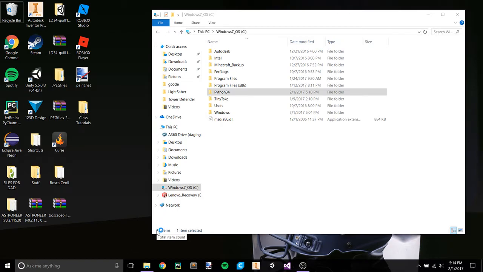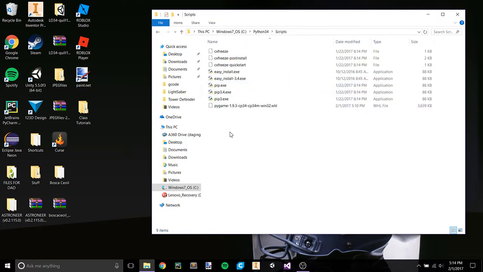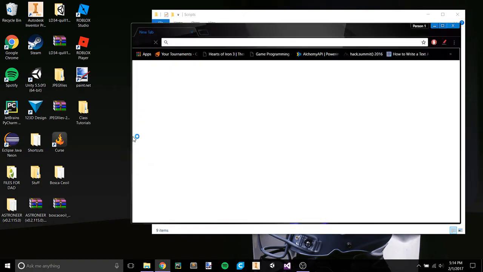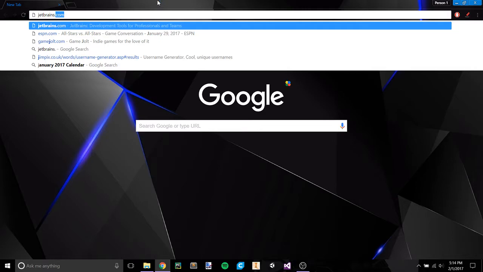Well, I'll show you one other thing that we're going to go download really quick, just because this is going to make writing programs in Python so much easier. We've got Python installed. We've got PyGame installed based on what we just ran in our command prompt. And now we've got one more thing to do. We're going to go to a website called jetbrains.com.